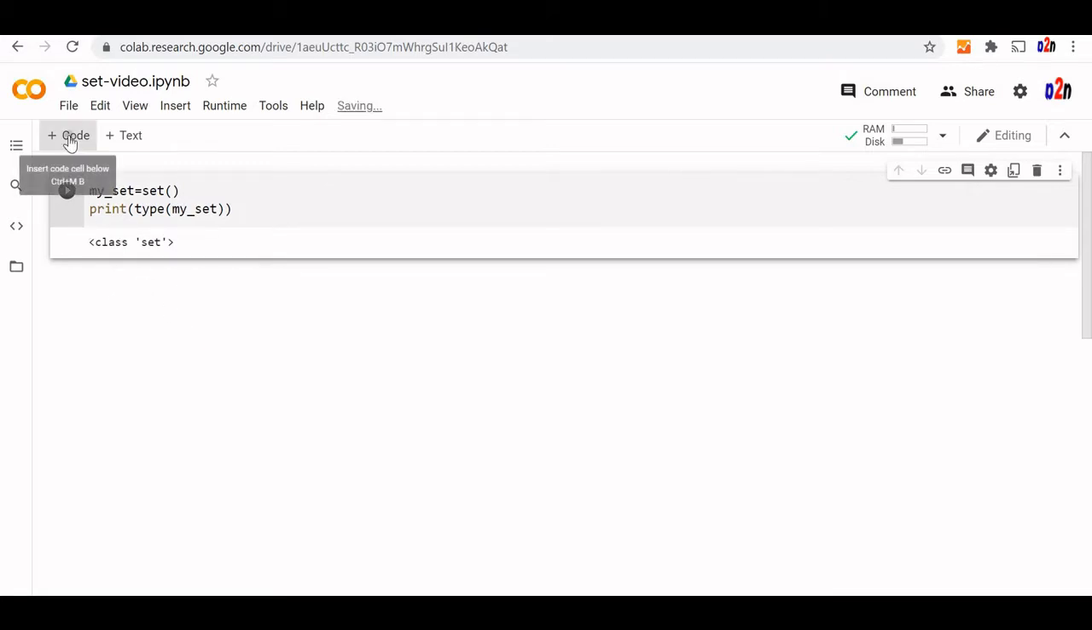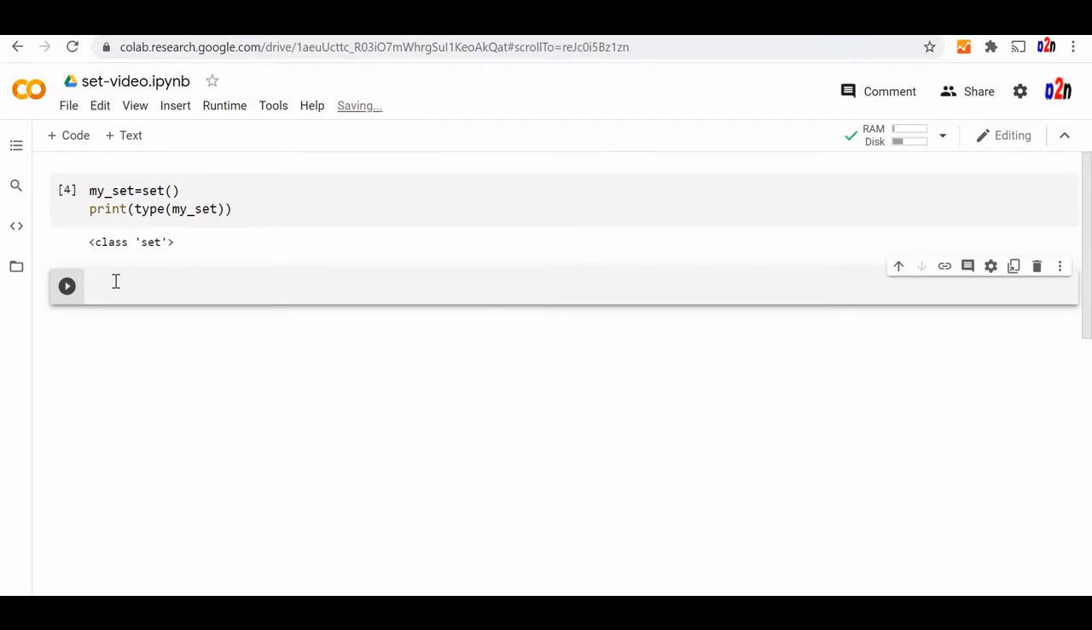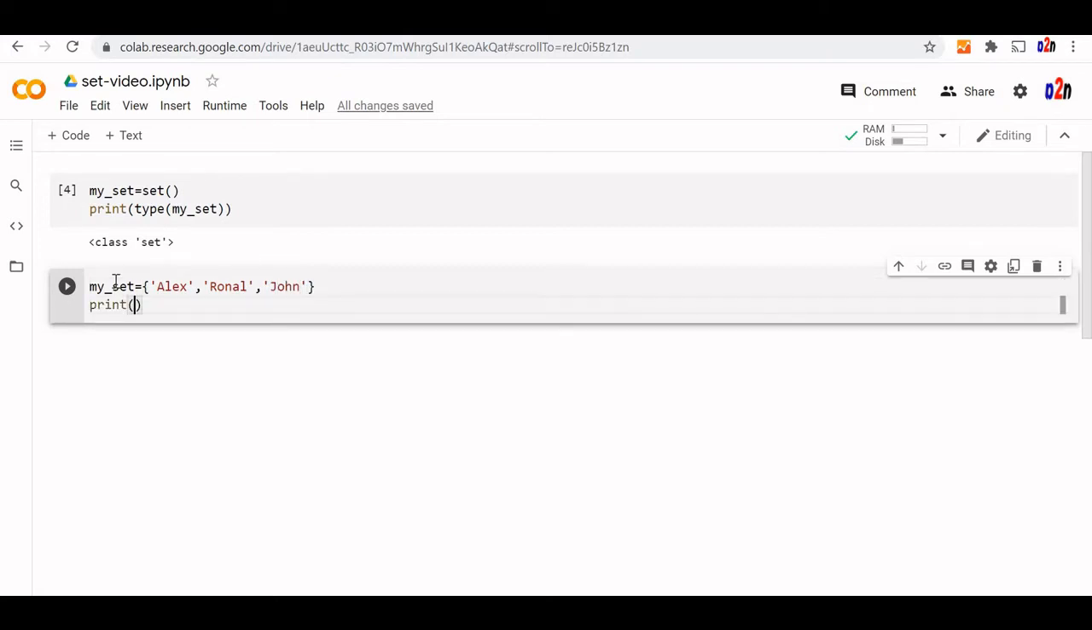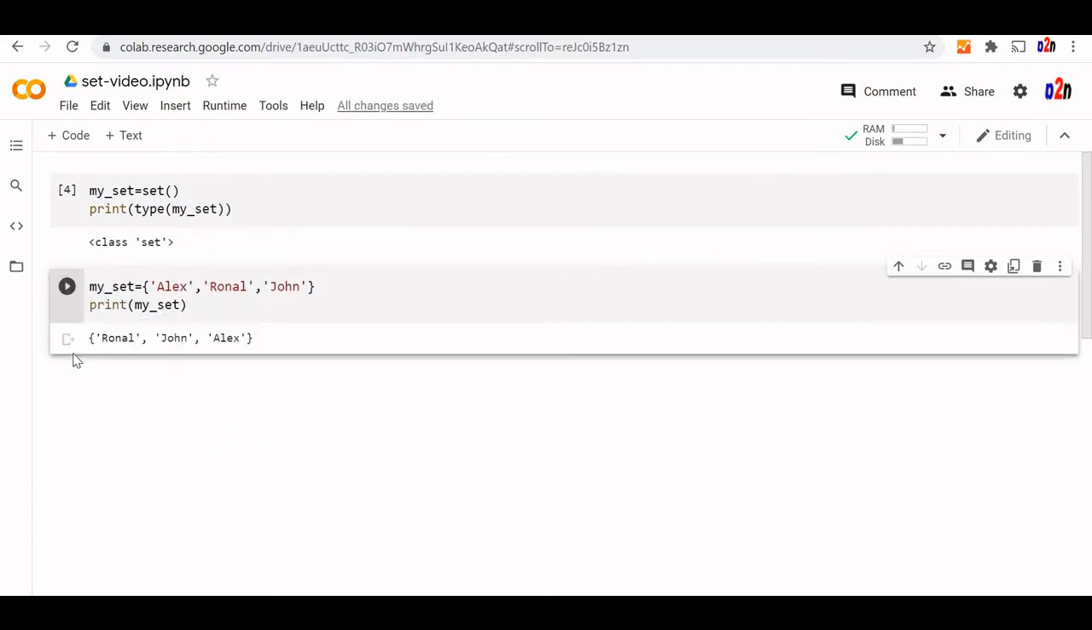Now we can create a set using some data. Let us create one by taking some string data. It starts with a curly bracket. Now let us say lx1. Now one more, and let's add one more. Okay, now I am printing my set. We can see it has printed the values of our set.